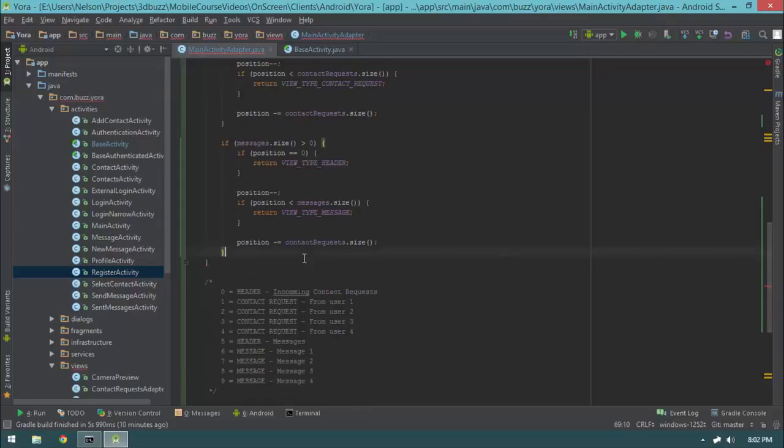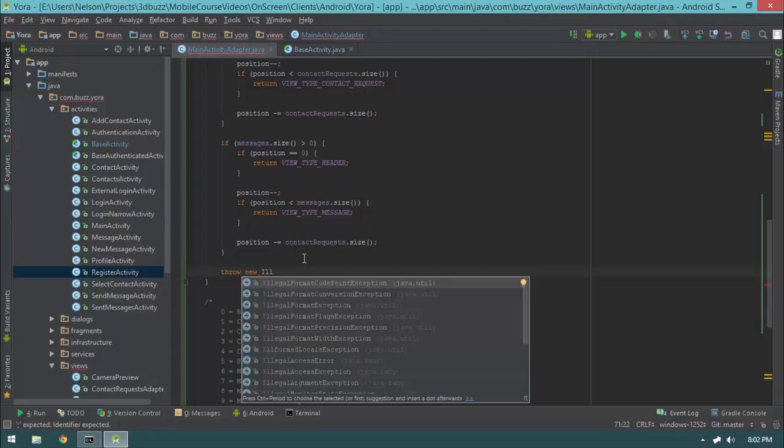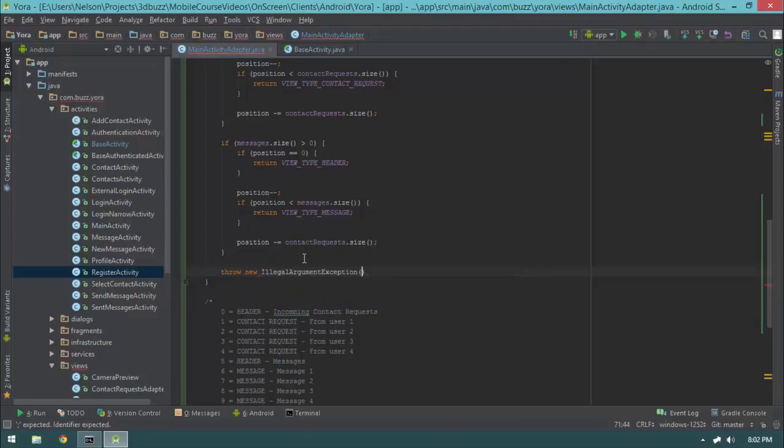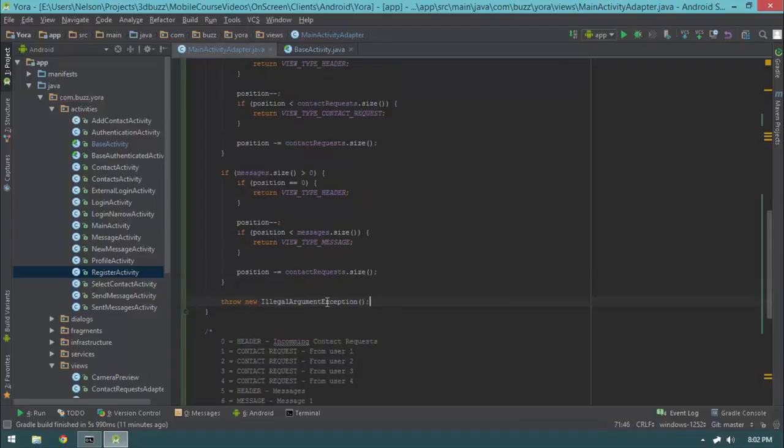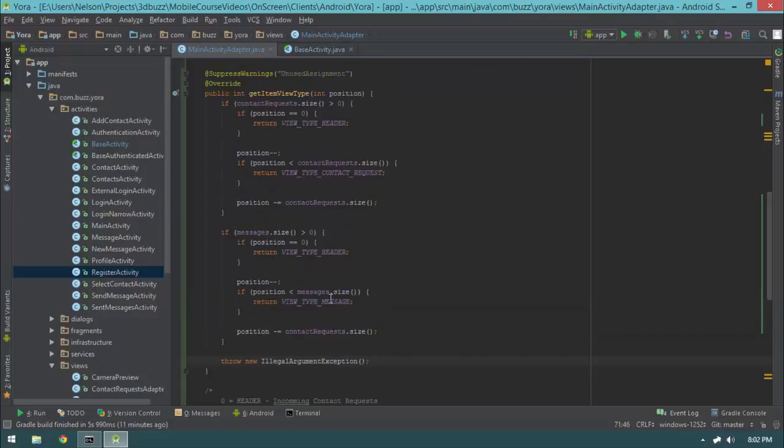Okay, so what if we get to the end here? What if we don't have any contact requests and we don't have any messages? What would that mean? That would mean we have an error. That would mean that the recycler view is asking us for an item view type of a position that doesn't match up with either of our arrays of objects, which is obviously a programmer error. Either there's a bug in recycler view or there's a bug in our code. Most likely a bug in our code. But that's why you use exceptions like this.